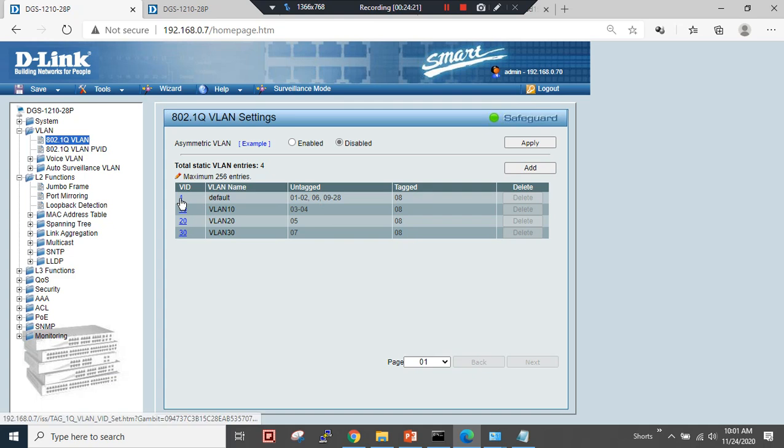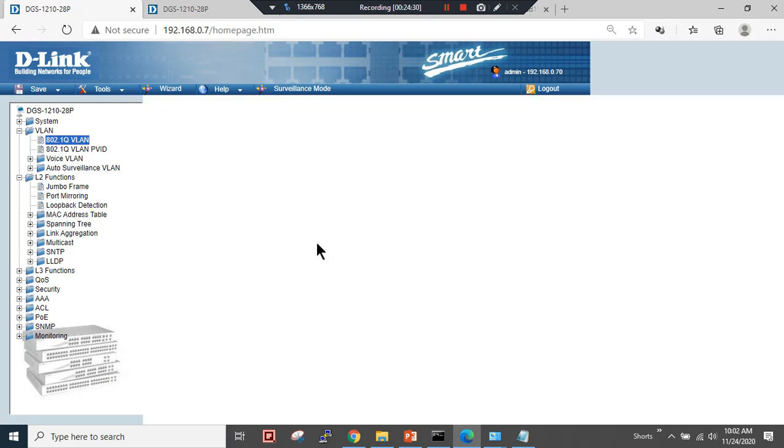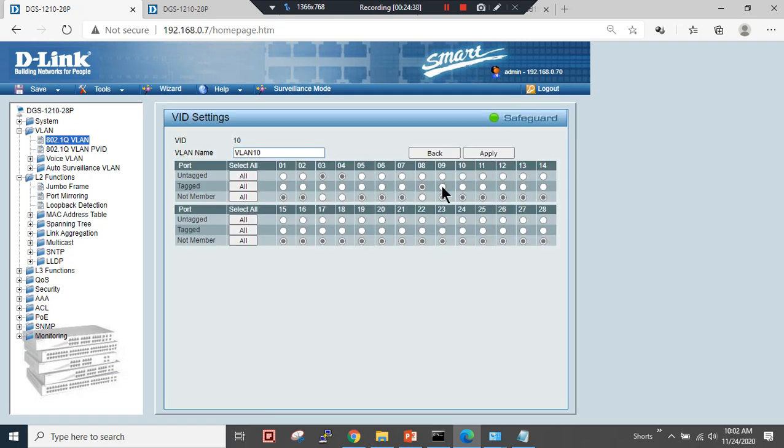So I will go to VLAN 1 first and make it not a member. Okay, and I will click apply. As you can see, port 9 is excluded, and I will tag the traffic here for VLAN 10. I will just make it tagged.